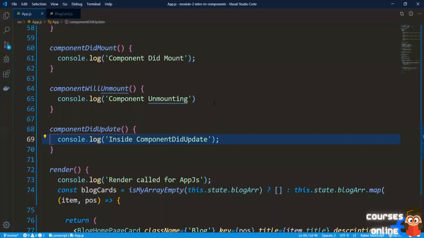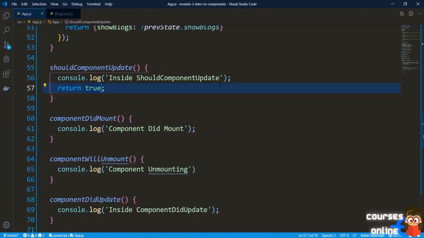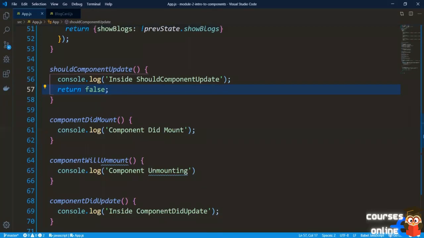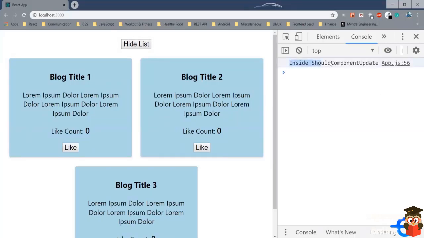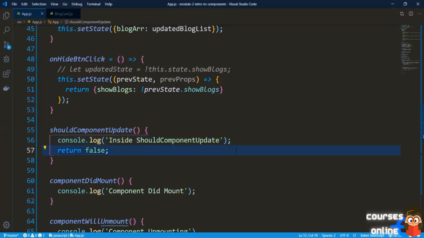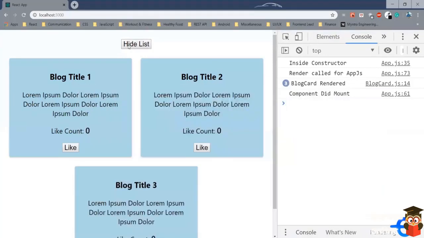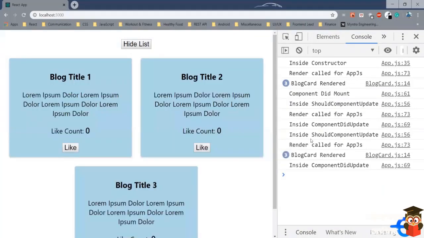So coming back to the code, if you remember, I mentioned shouldComponentUpdate decides whether the component should be updated or not. So if you return false here, even when the setState method is called, our component will not get updated. As you can see, it goes inside shouldComponentUpdate, but it does not go beyond that. It does not trigger the render method. No matter how many times I click here, it just goes till shouldComponentUpdate, but it does not go beyond. So that's why if you put some condition here and based on that you return true or false, you can avoid any unnecessary re-renders. So right now I'm just returning it back to true. So when I click here, as you can see, everything's working perfectly fine.